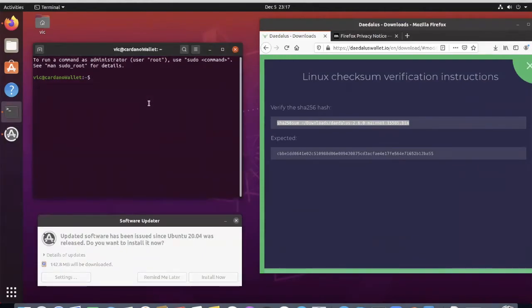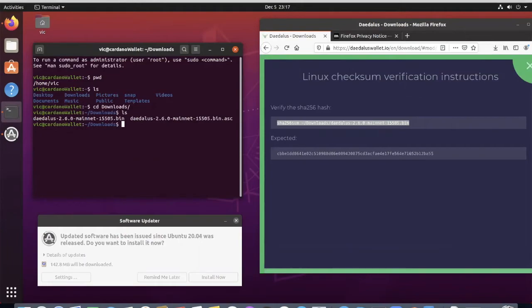So here, if you type pwd, print working directory, you'll see that I am in the directory home vic. This is the directory for my user. If I list the directory by typing ls, I'll see the directories that are inside my home directory. Now, what I want to do is change directories to Downloads. That's where my files got downloaded to. List the directory again. I want to see my .bin file, which is the Daedalus installer, and my bin.asc file, which is the signature file.